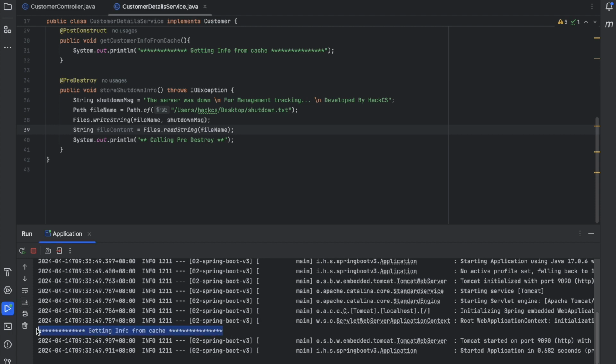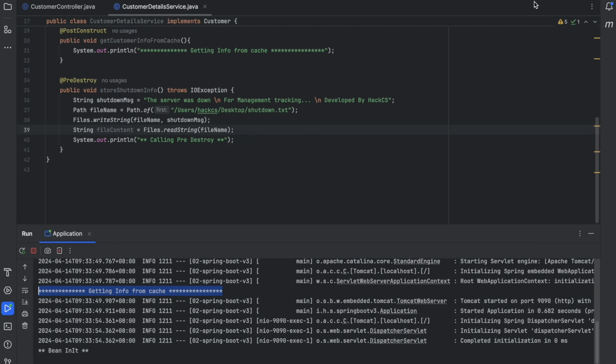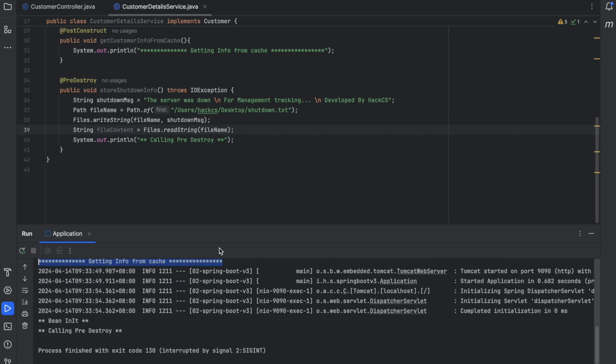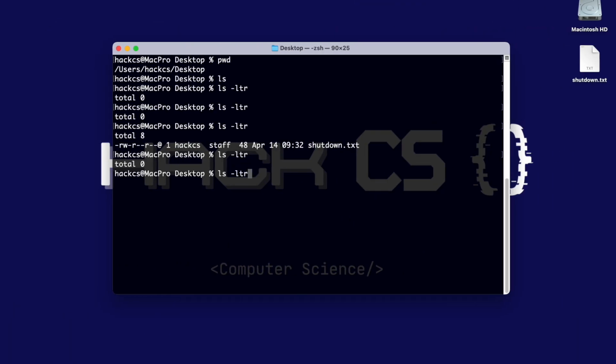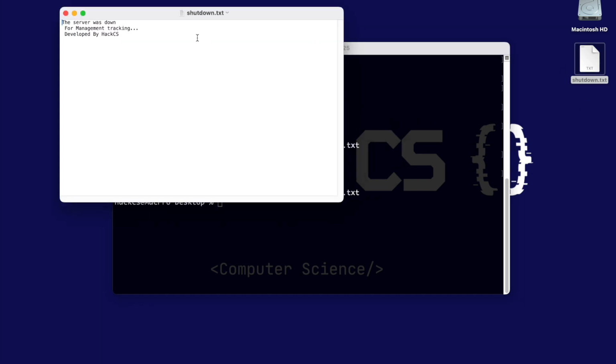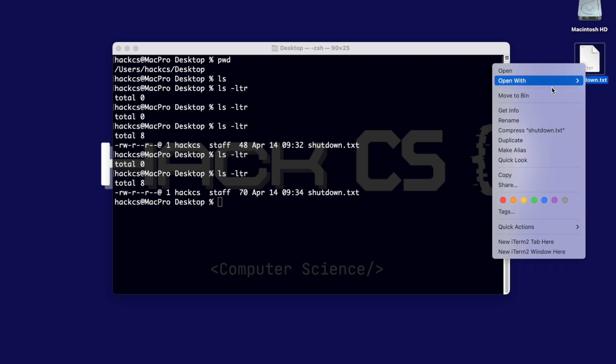Let's call our API. Here it is called. Now we'll stop. We can stop from here or from here. Last time we stopped from here, so we will stop from there now. Perfect. Calling PreDestroy, and again the file came in. Now we'll open it: developed by HackCS. So it is printing the information we just added. We can read this information from a property file and change this message. That we'll do in a later video.